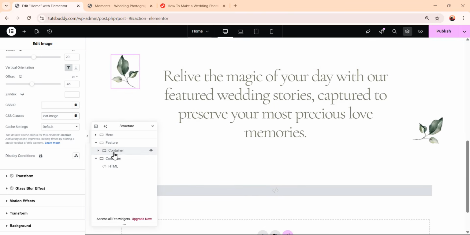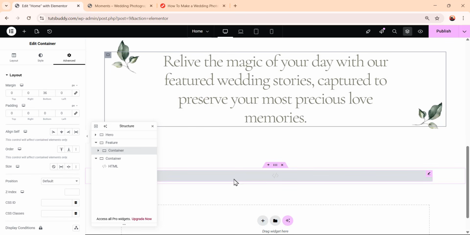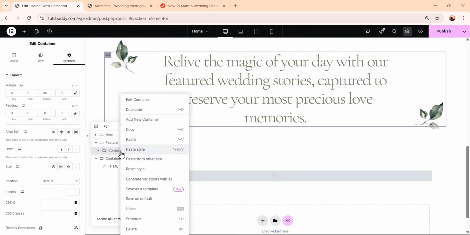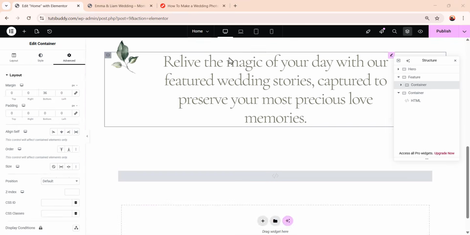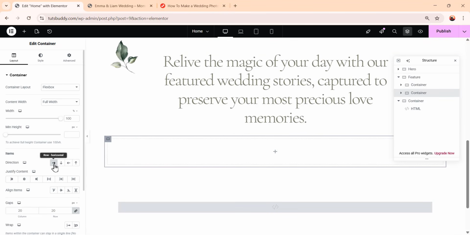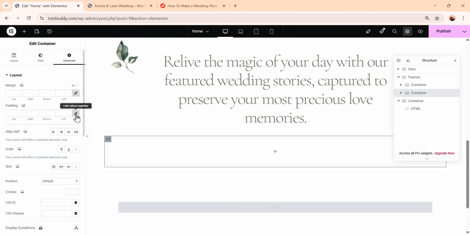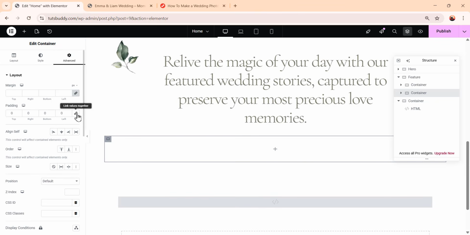So let's close this container. As I'll be taking a new container, all I'm going to do is click on this, close this container, right click on this container, and click on add new container. So in this container, I'm going to make the direction to row. Then I'm going to make the gap 16 pixels every side. Okay, now let's go to this advanced tab and make the padding absolute 0.